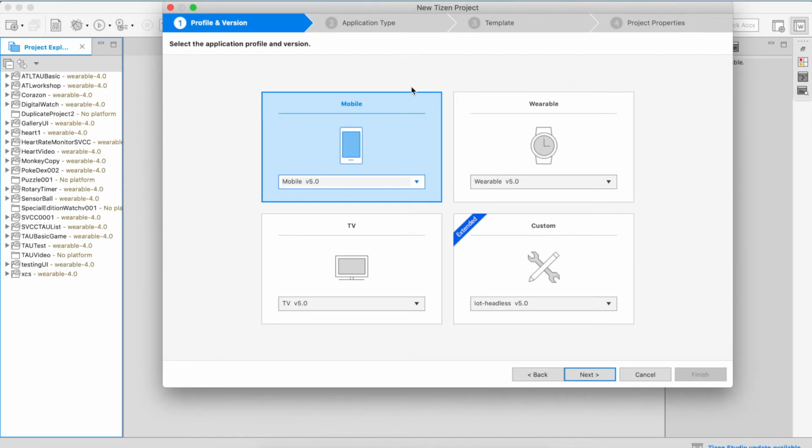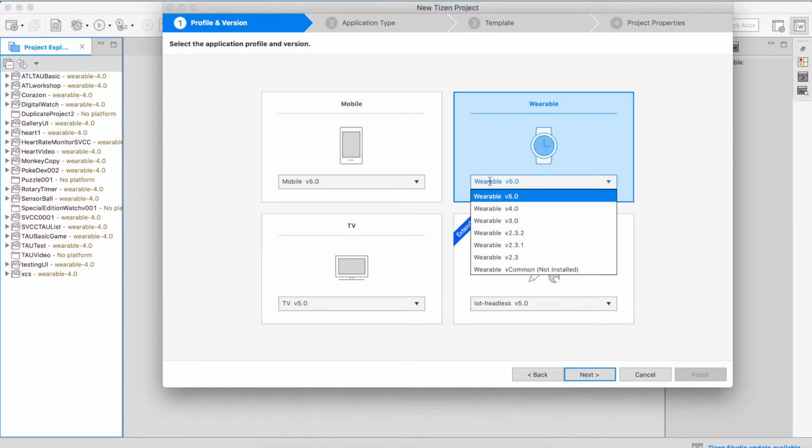Depending on the different packages that you have downloaded, you may see different versions for the different devices that you can develop for. For today, I'm just going to go for Wearable 4.0.